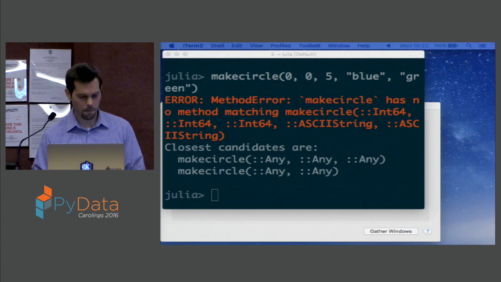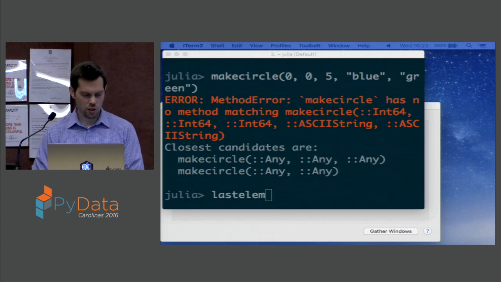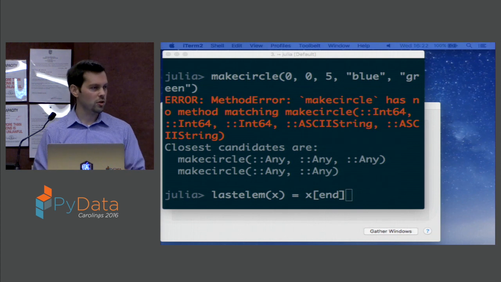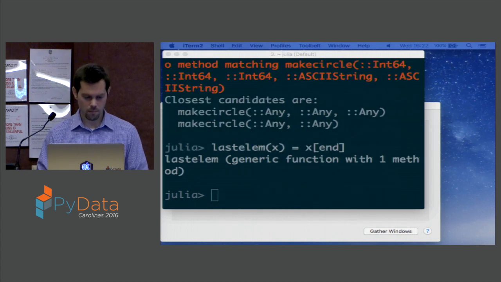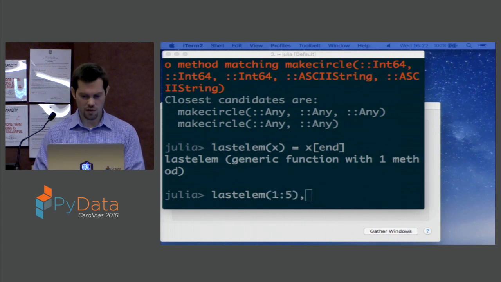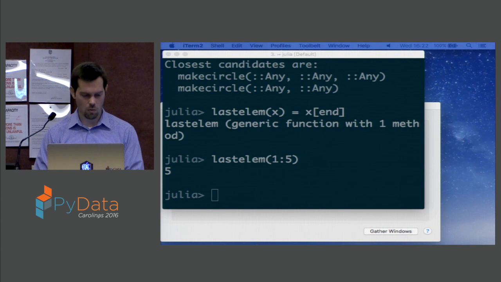So the interesting thing is that I defined a function before like this, and I'm just going to do another one here that gets the last element. So this function returns the last element of something for which get index is valid. And it works for a whole bunch of things, right? So if I give it a range, it works. If I give it an array, it works.